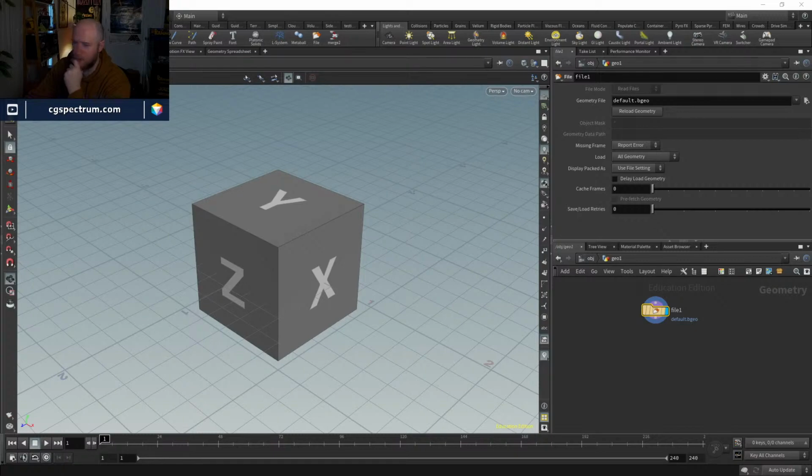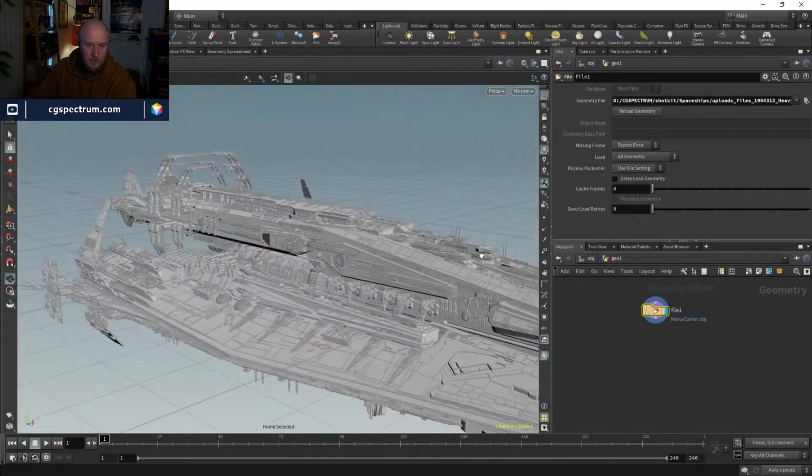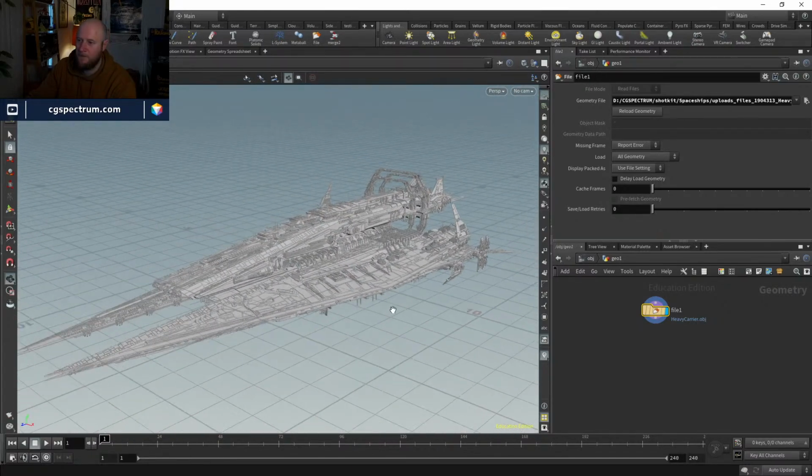I don't know if this is the one. Let's see. I have a couple of spaceships here. Well, this one's pretty cool. That might actually work quite nicely. Oh, cool.